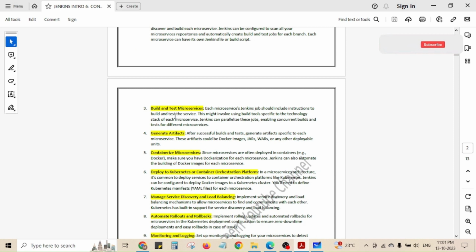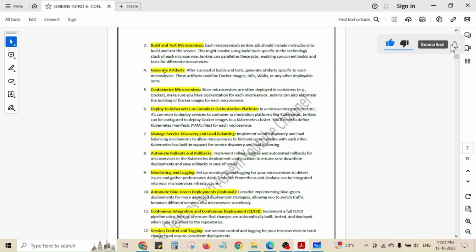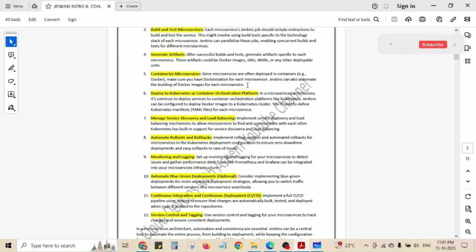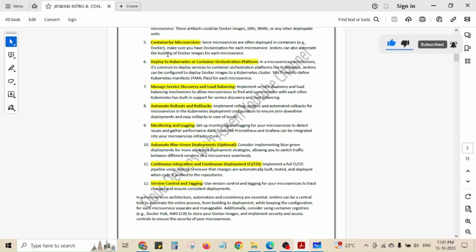Like your software requirement documentation, you can build and test microservices. You can generate the artifacts, post-build artifacts, and push them to a repository, Nexus repository or any other repository. You can containerize your application, so each service will be running in one container, that is Docker containers. You can use a Docker containerization tool to integrate with Jenkins in your software development process.